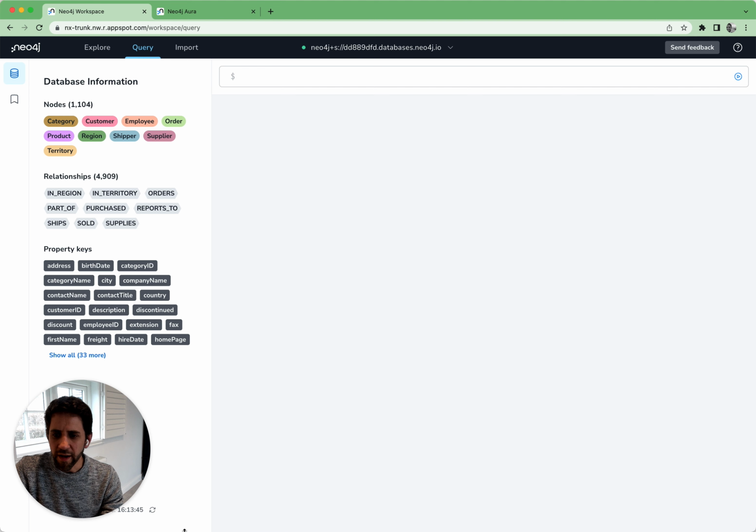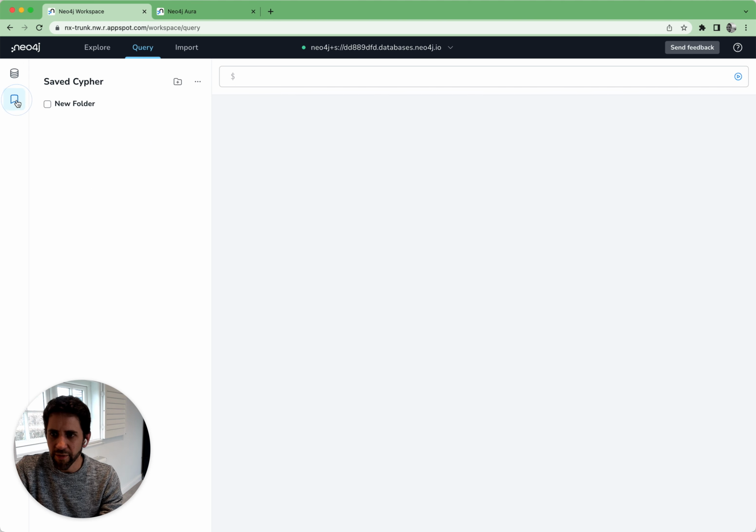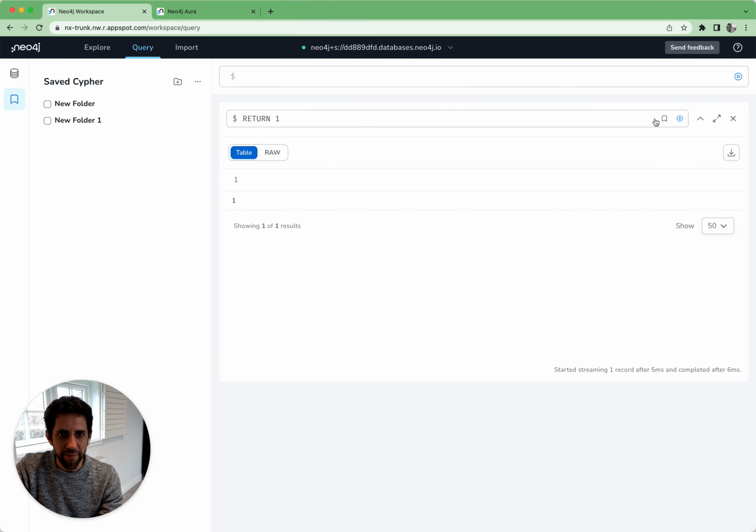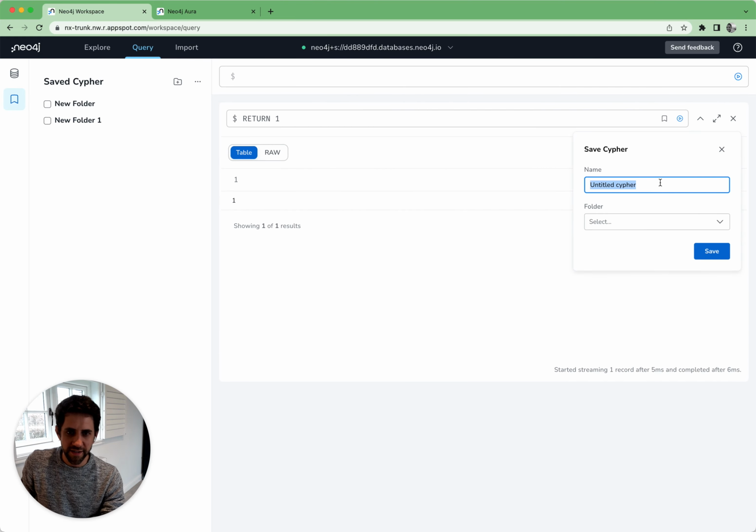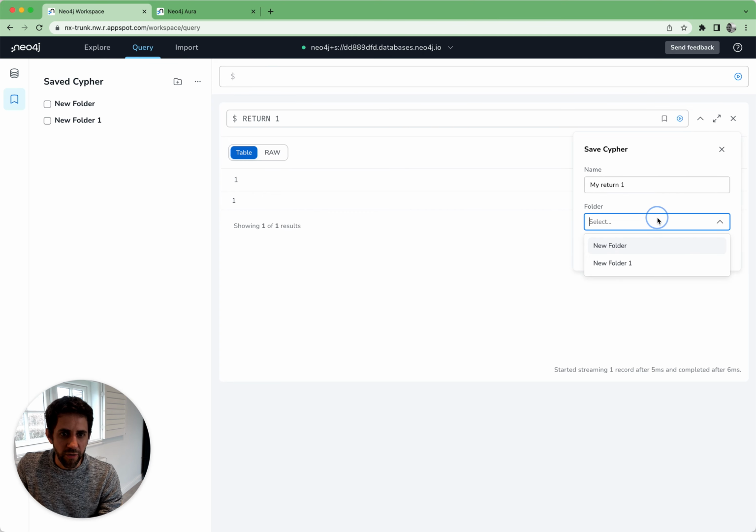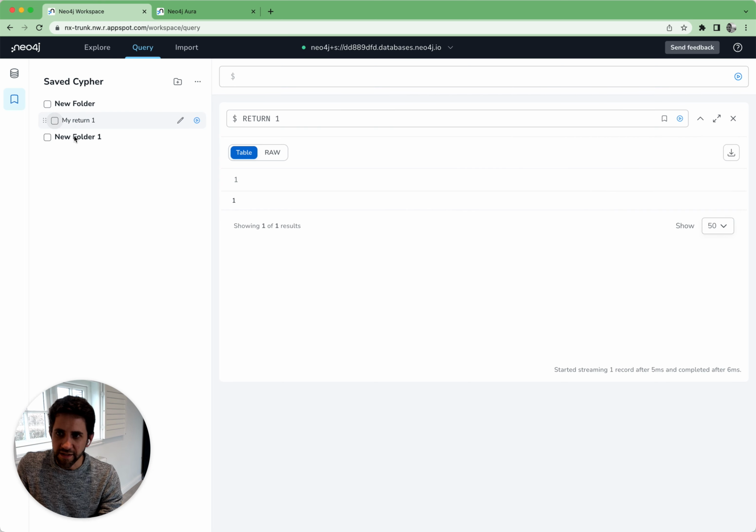Now moving on to query, let's have a look at some of the things in there. So this has been in for a little while now, but we have saved Cypher functionality, the ability to create folders, and then when you write a query, I'm going to write the world's least exciting query, but you have the ability to create saved Cypher. So I return 1, and you can also optionally put it in folders. So let's put it in a new folder and save that there, so the queries go in there.